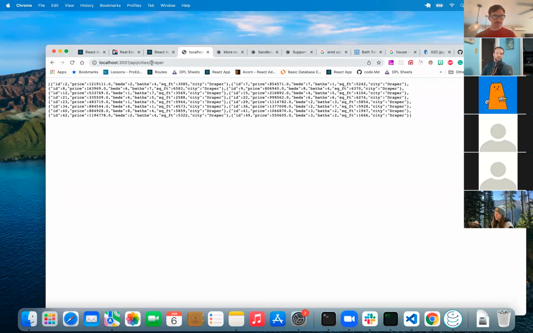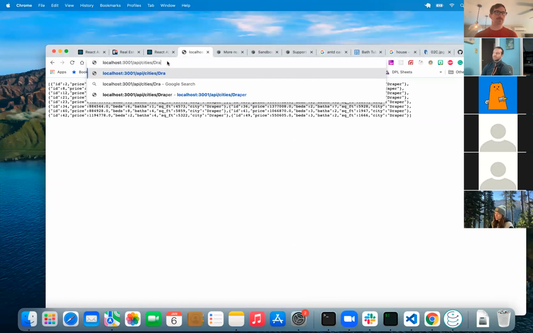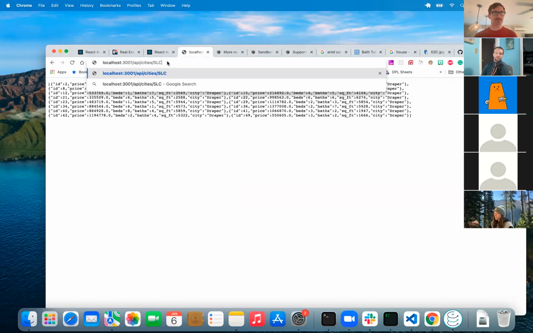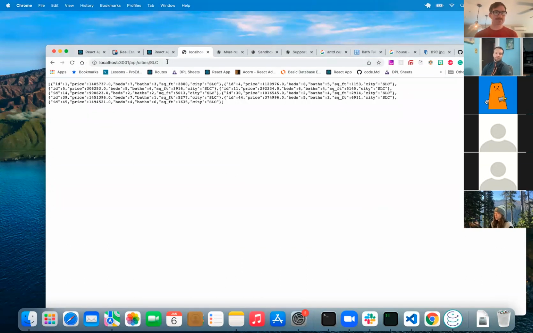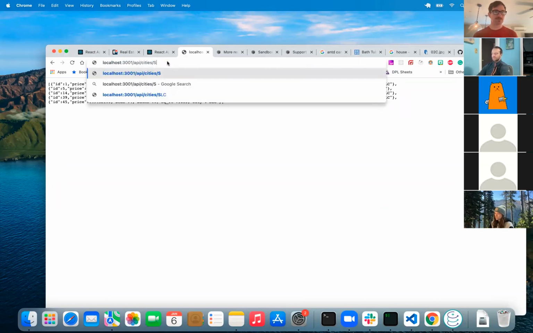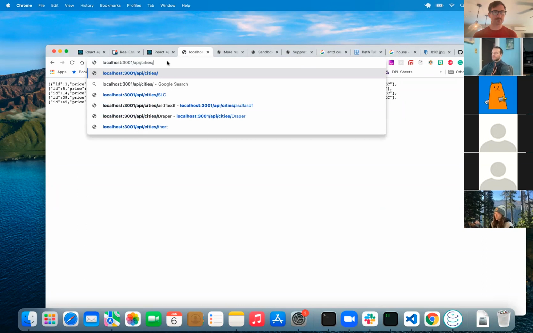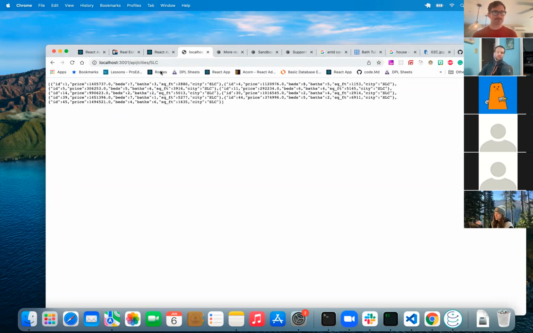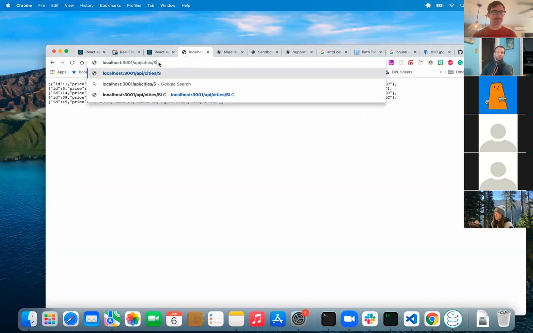All right. So now that's working. If I do API cities to Draper, that's giving me all my Draper ones. If I do SLC, that's working. I think we're going to get into an issue though, like how do we necessarily want to maybe do the casing?